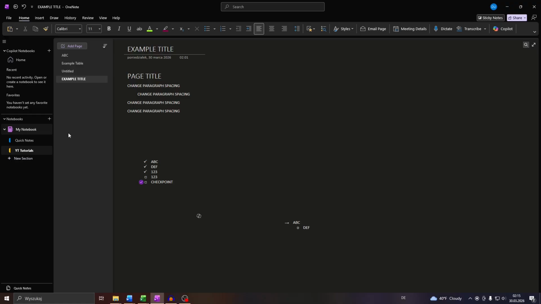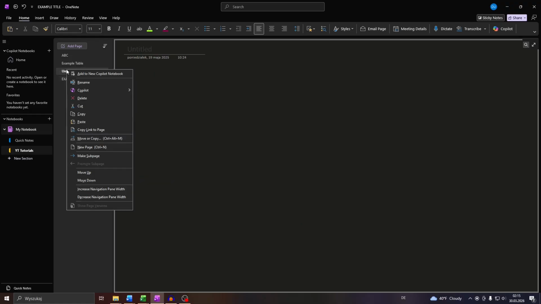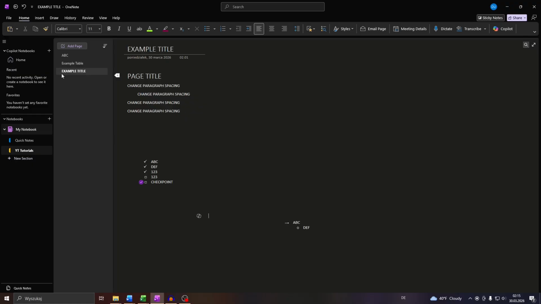So guys, let me navigate to that example notebook here and delete, let's say, that untitled page here. Right click into it, choose delete. Now it has been moved to the deleted pages folder, or so-called recycle bin.